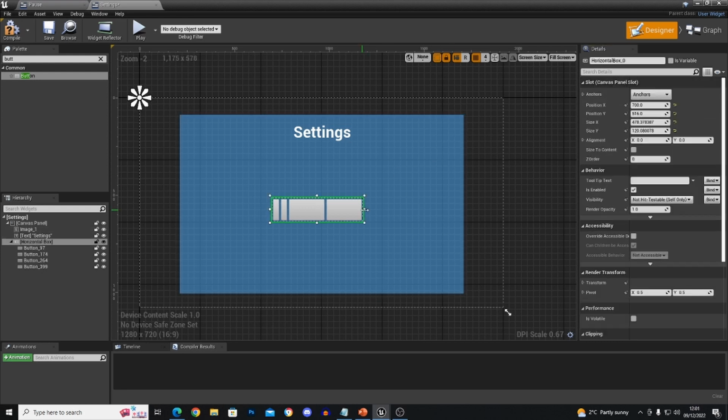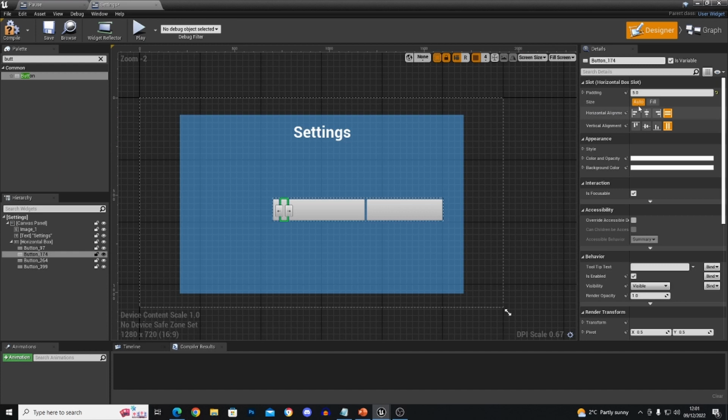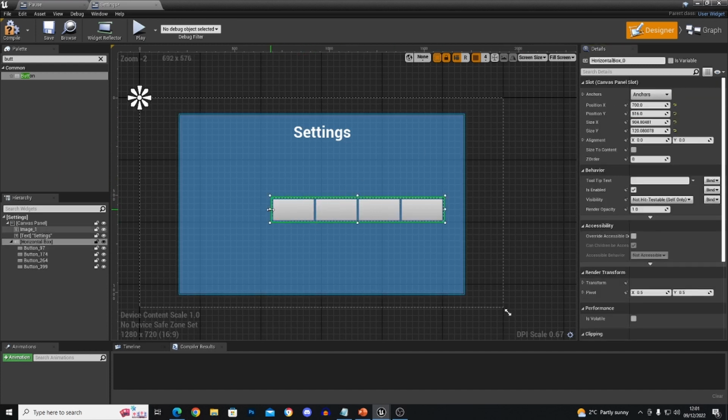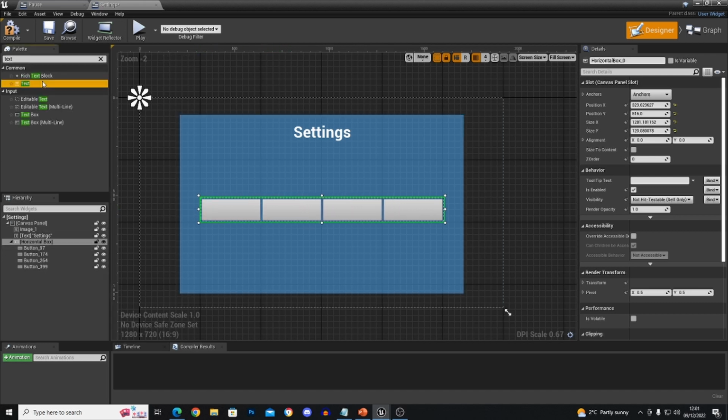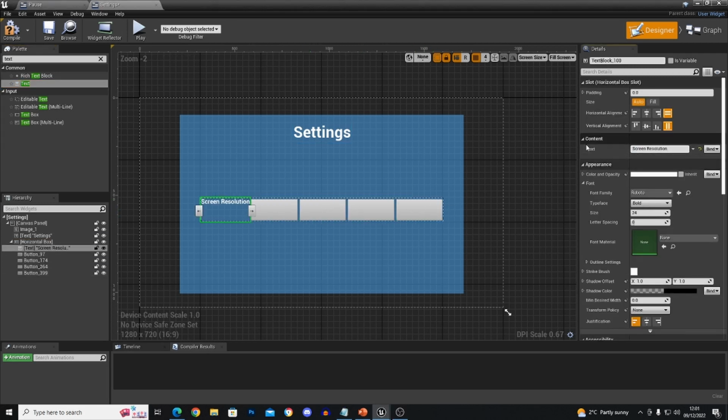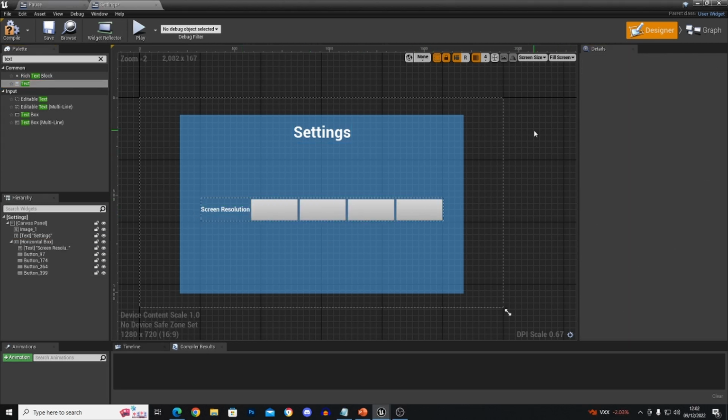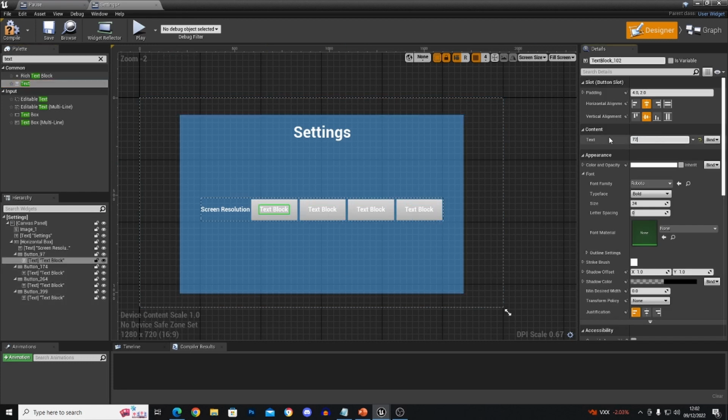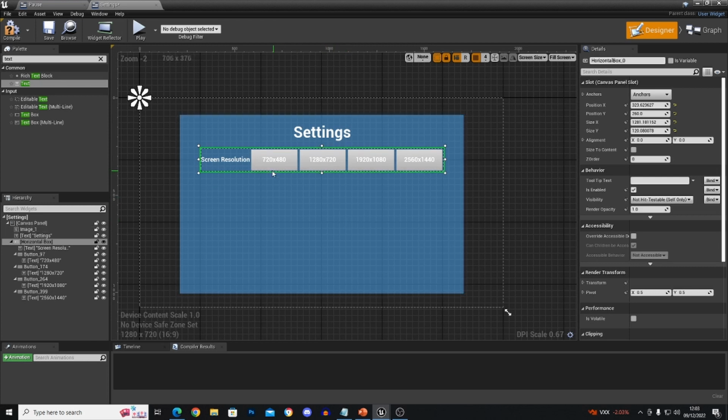So now we're just going to remake the horizontal box a little bit bigger so it fits all the buttons in nicely. Just make that a bit bigger and center that into the screen. Now we're going to add some text into the horizontal box, and change that to screen resolution because that's the section of the settings we're looking at. Then we're going to change all the text on the buttons to be these different screen resolutions, such as 1920 by 1080, which is a standard resolution, and then all the smaller ones, and then the bigger one. Making those buttons a little bit smaller so you can fit all the other settings we need.